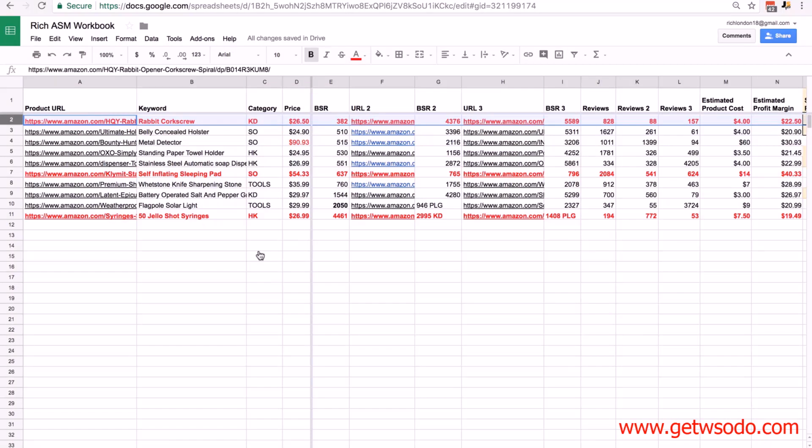So what I've done, I compared the top 3 estimated profit margins and chose one. I compared the top 3 BSR ranges, in other words, the lowest BSR numbers, and made a decision on one of those 3. And then I looked at the lowest reviews, compared the top 3, and again, chose one of those. Now, you should have more products than this to look at once you got to this point.